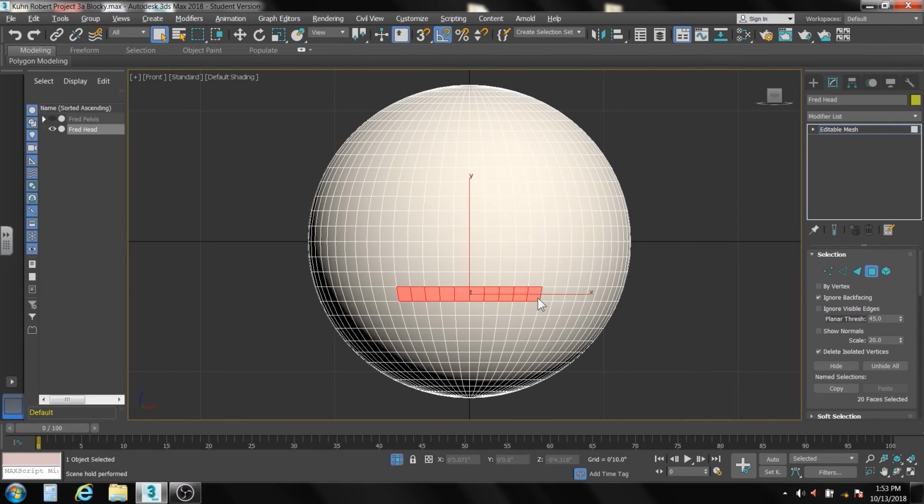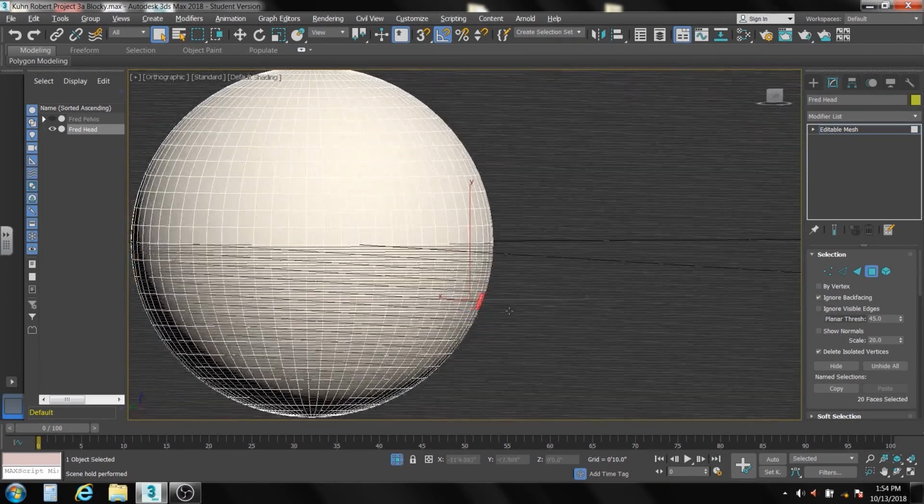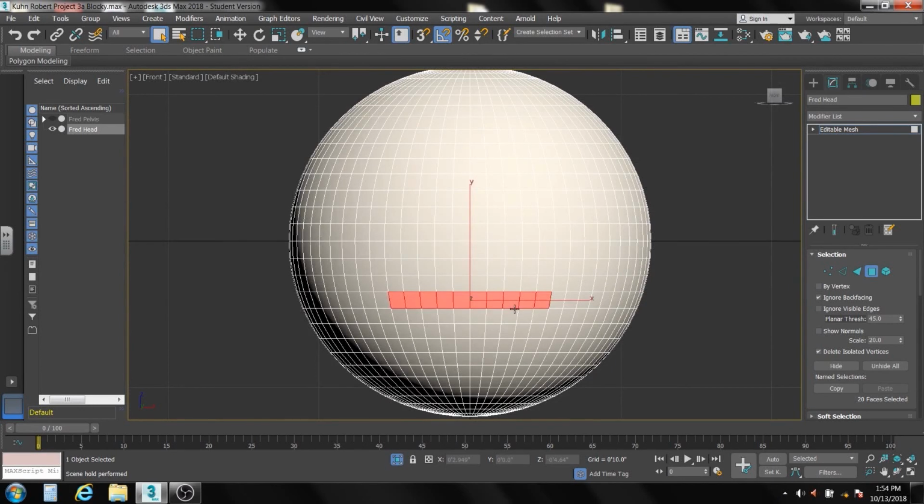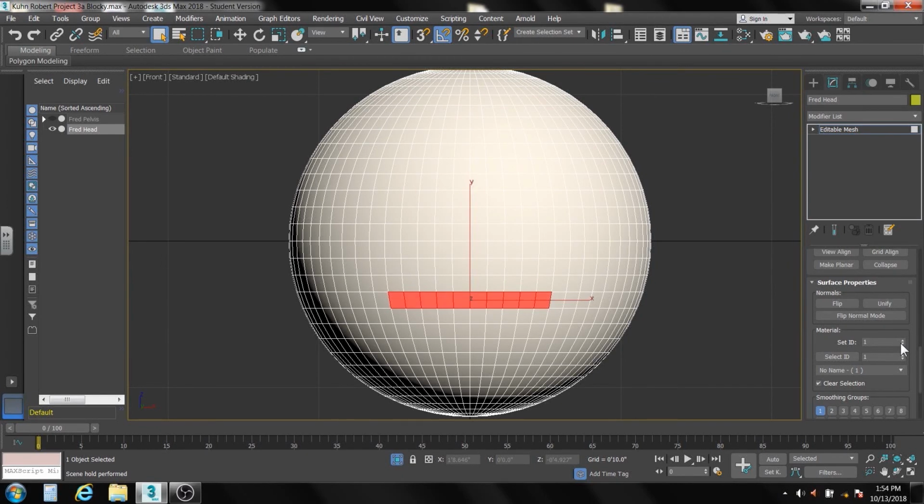So I've got ignore back facing on, and so now when I select this, let's see, maybe right about here. Okay, 1, 2, 3, 4, 5. 1, 2, 3, 4, 5. That's good. And if I look around the back, hopefully, yep, nothing. Alrighty. And let's assign this material ID of 1, because that's the color that we made the lips. Okay, so now we can see that we've got that.